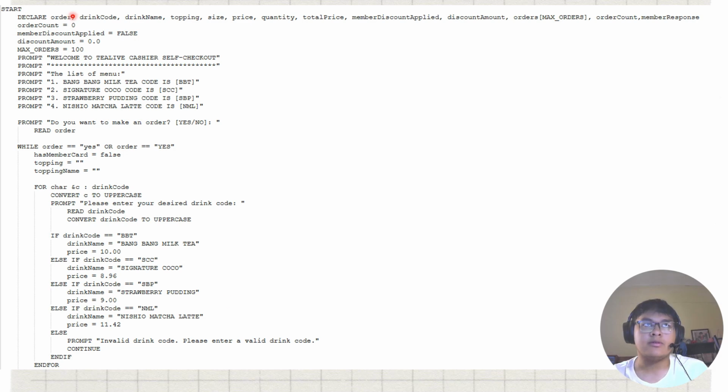So first things first, we have to declare a variable and set the count to 0. Remember, the member flag is false because everybody has no discount yet. We have to confirm with the customer whether they have a discount or not. Set the discount amount to 0, and the program will display the welcome to Tealive message and ask the customer if they want to make an order. If yes, the program will run.